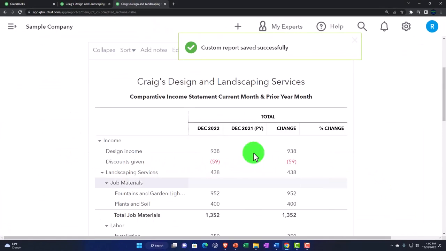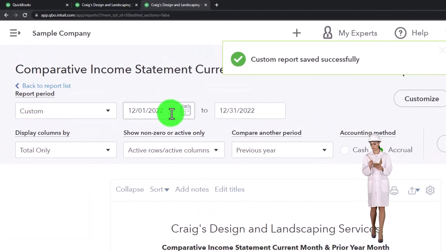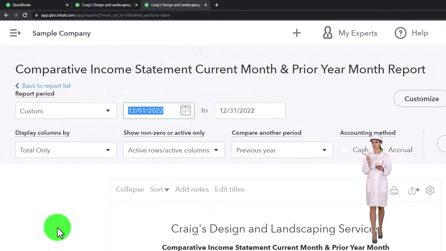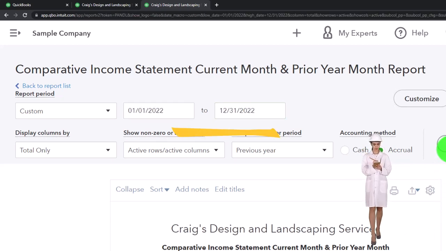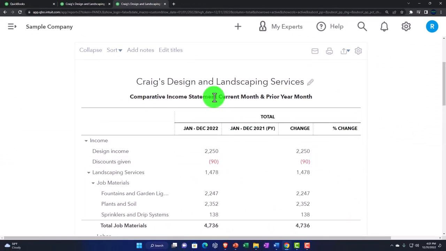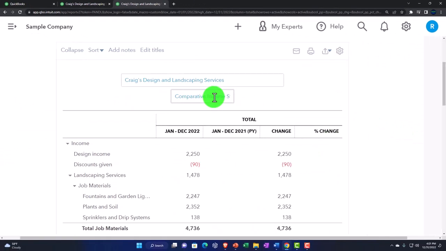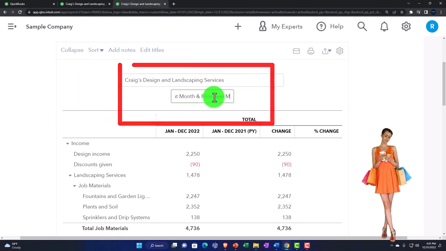And then I might do the full year. So I might say current year versus the prior year, but then taking the difference between the two. So I could say this is going to be 01/01/22, run it. So now I've got the current year versus the prior year. So now I've got the income statement, current year versus the prior year. And I'm going to copy that.